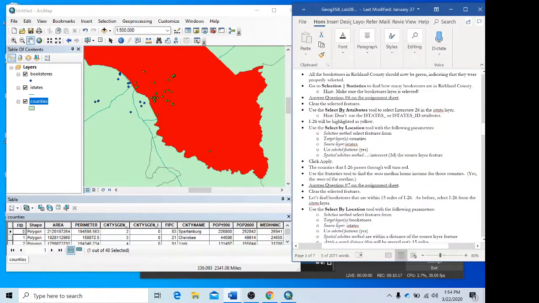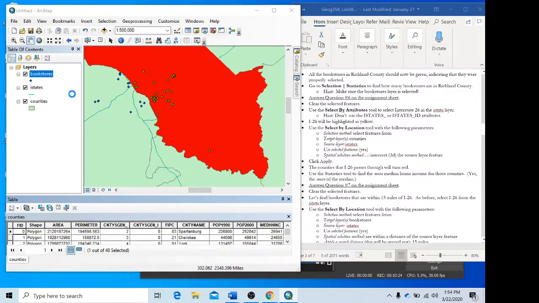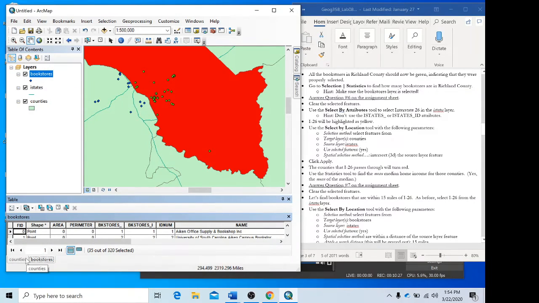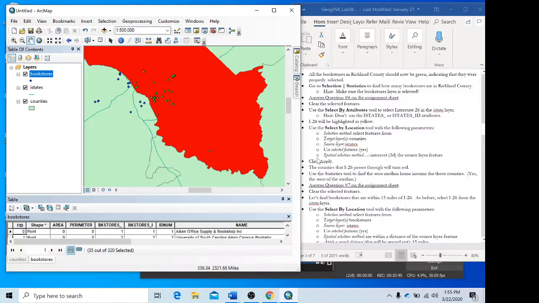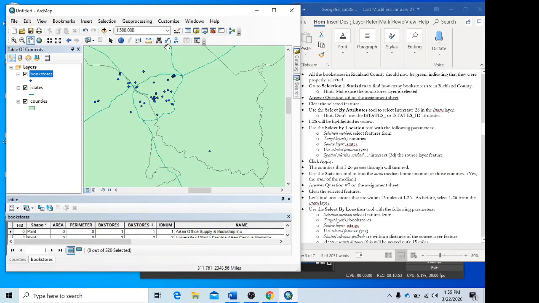So now we want to find out how many bookstores we have selected. There are two ways to do that. You could open your bookstores attribute table. So now you can see I have two attribute tables open here. We want bookstores. Tells you here how many are selected. You can also look at that statistics again. So bookstores, you can see the count here. All right. So we will clear those features.